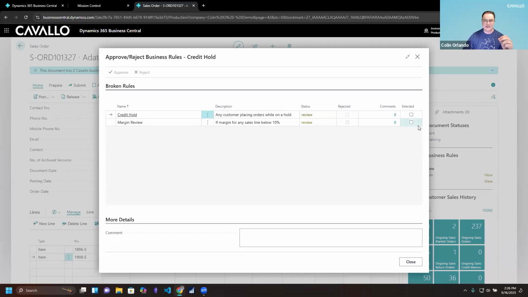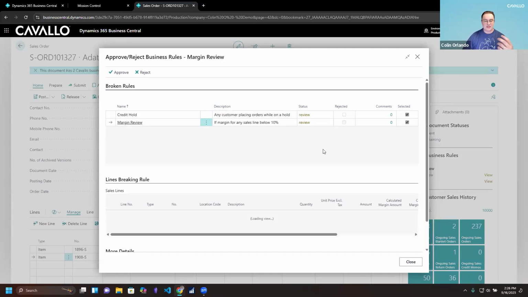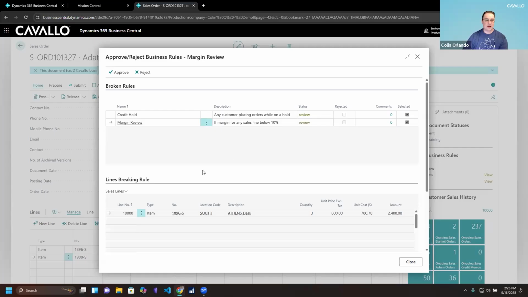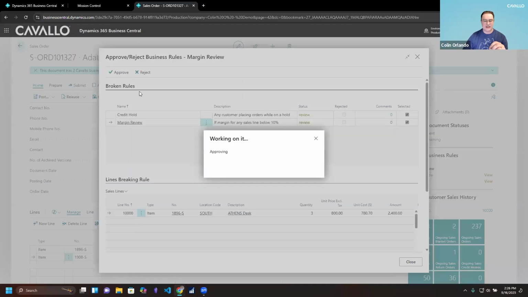I am making all the business decisions, and I'm actually able to now go in and, as a manager, select these different business rules that are broken and approve them. I have line visibility if it's a line rule, and mind you, I also had an email triggered off to me to let me know that there's something that I actually have to do here. So I'll go ahead and just approve this one, be nice today, and send it on through the system.